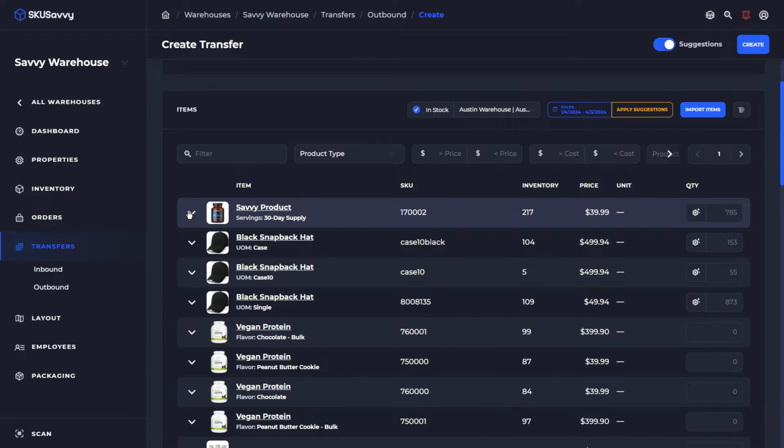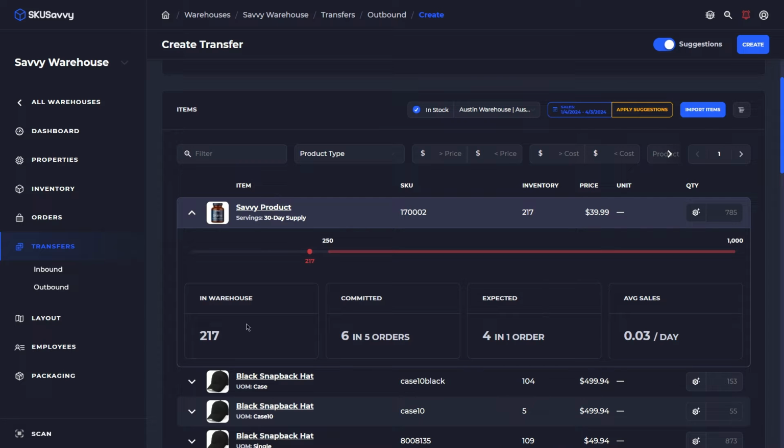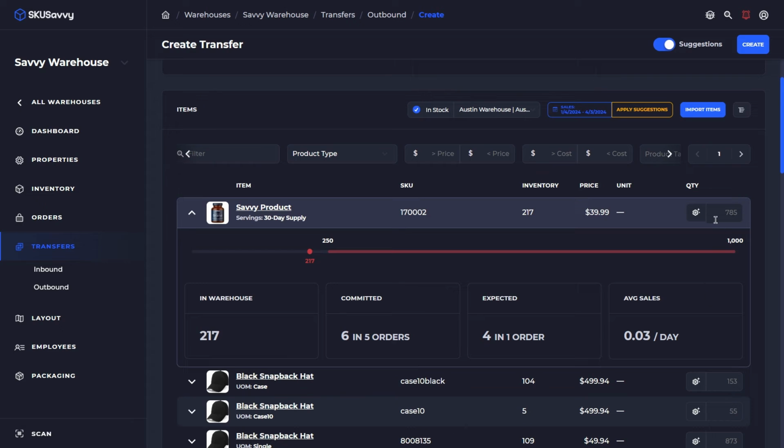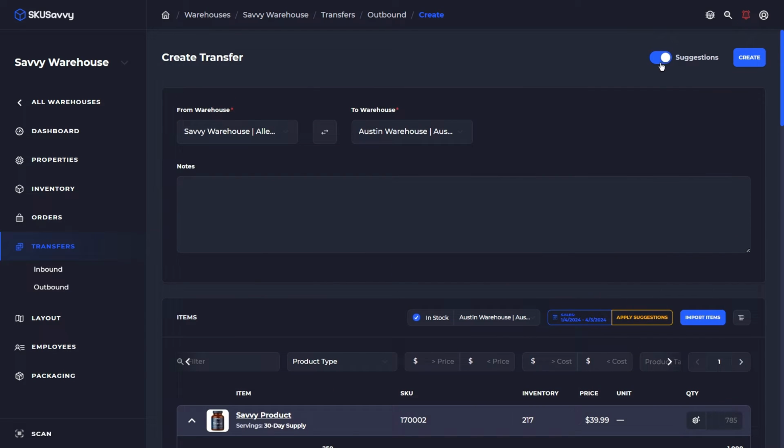So number one, you can pull down on an item and be able to see what you've got in the warehouse, what it's committed to. By clicking on these, you can see each of the orders, as well as the desired range and current inventory of this item. We can also filter this down by SKU in the search, product type, price, cost, or tags. And if we wanted to, we could create an import for the items and quantities that we want to add to this outbound transfer.